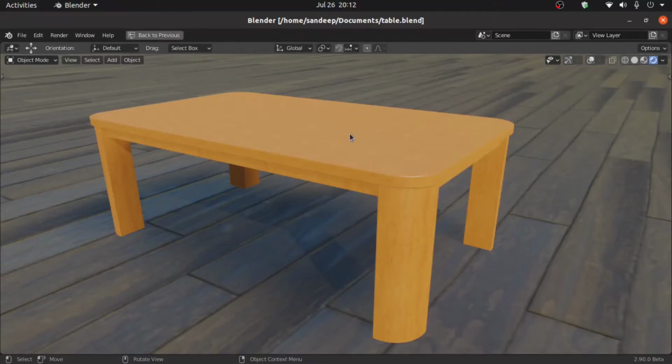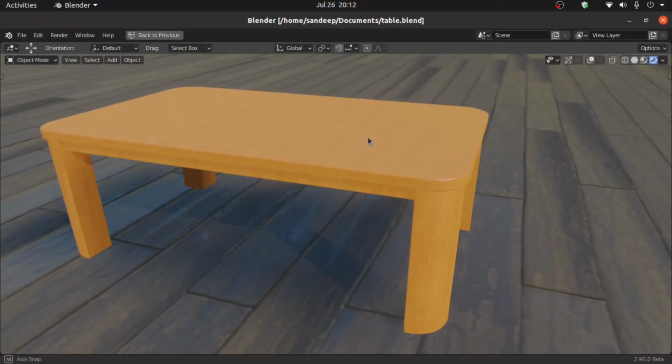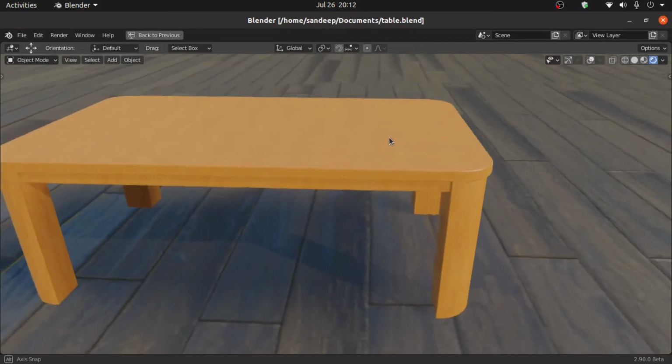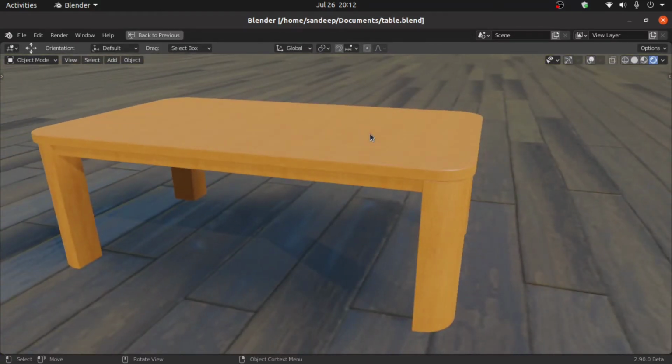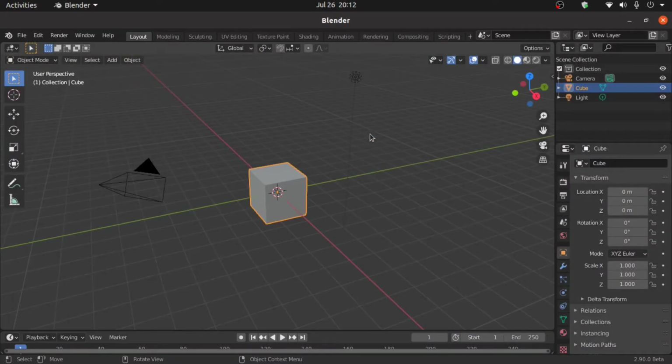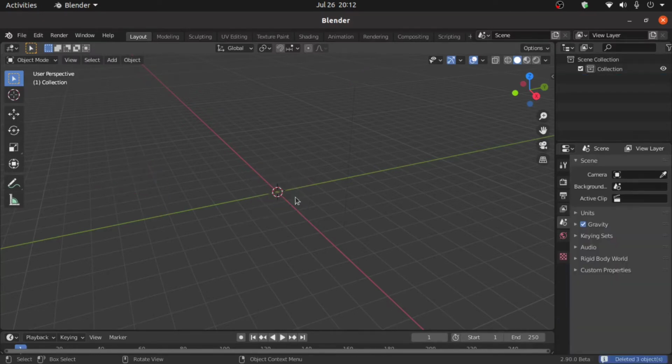Hello friend, in this video you will learn how to make this wooden table in Blender. So let's start this tutorial with a new scene. This is the default scene, so press A to select all the default scene, then press Delete to delete it.